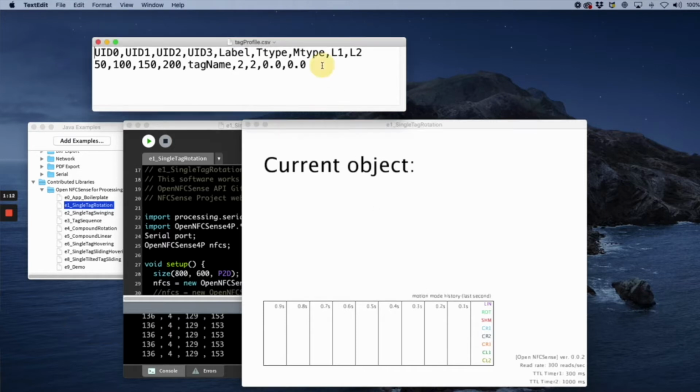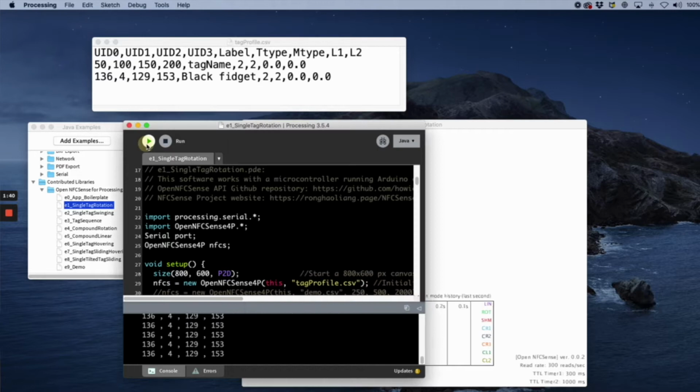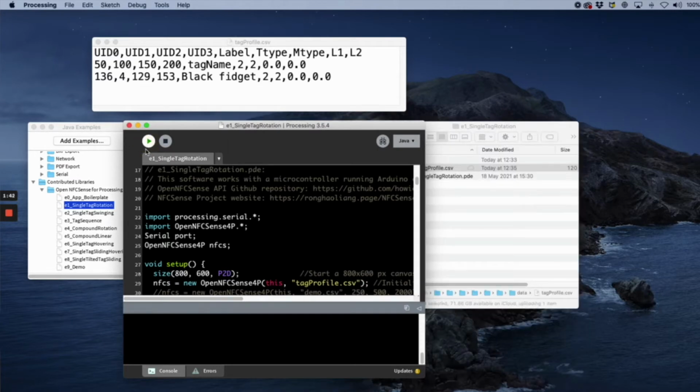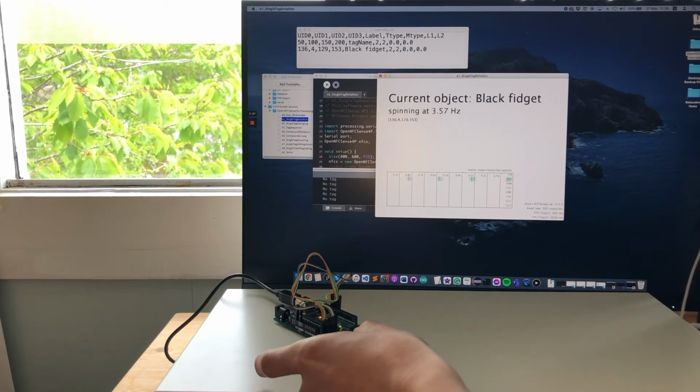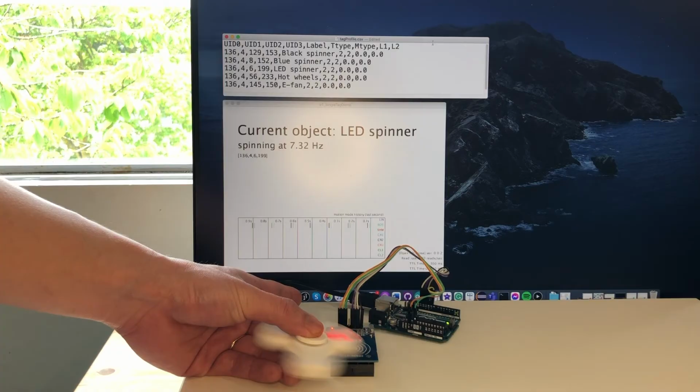What we're going to do is to copy the first line of the tagprofile.csv and paste it to the bottom. Replace the old UID with the new one and give the new tag a new name. Okay. Remember to save this file. Then we start the sketch. Now it can recognize the spinner and its spinning speed.